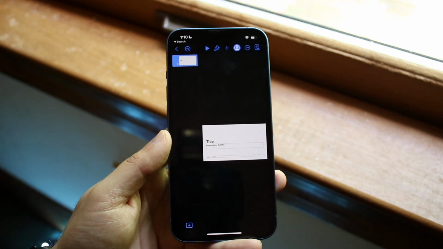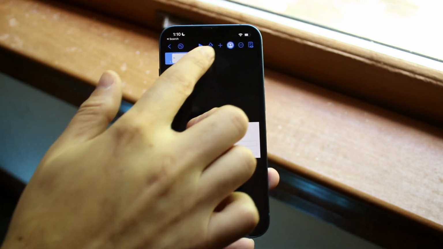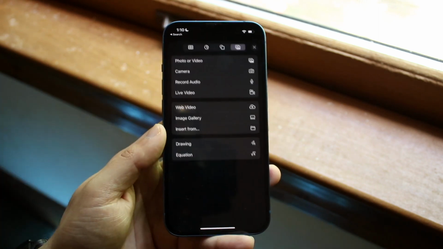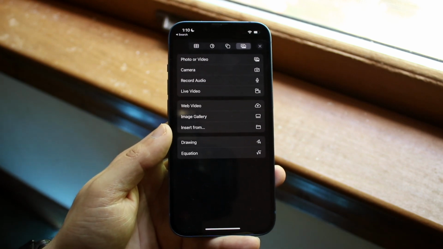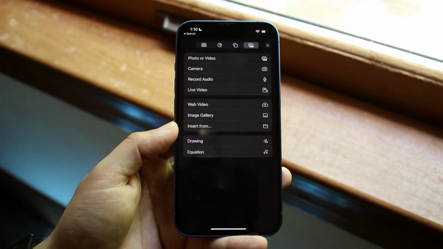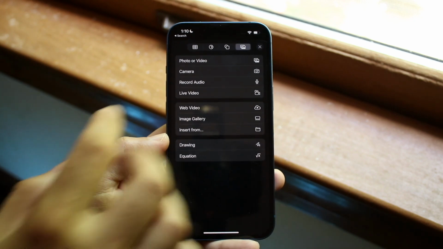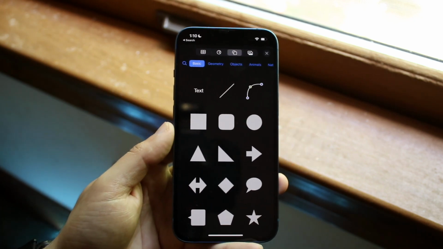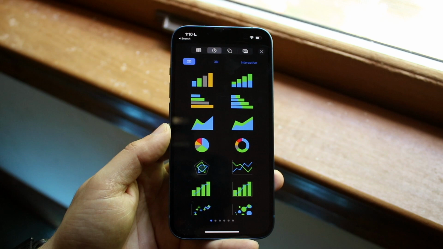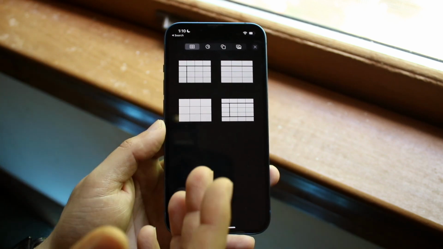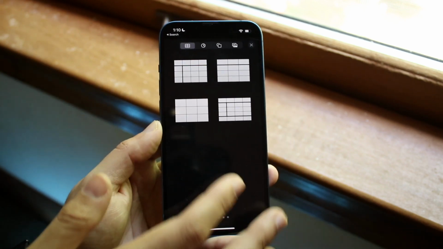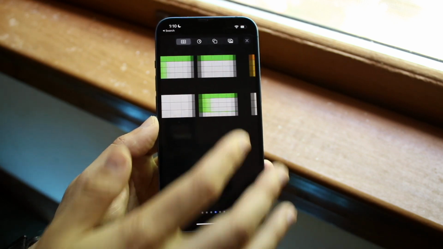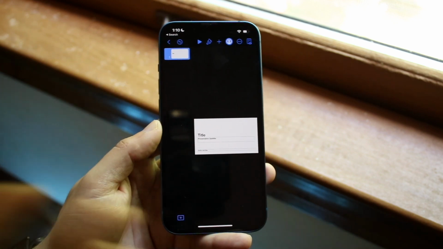A big thing you have to remember is the plus button. Right here, we have a little plus button. We can click plus, and it allows us to add images. We can take a photo, add from the camera or image gallery, and so many other things. You can also click here to add shapes, click here to add little charts, and click here to add little tables. You can also slide through here and choose different things like that. In this case, it would just be like removing it.